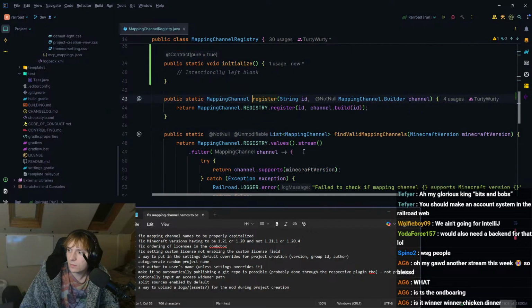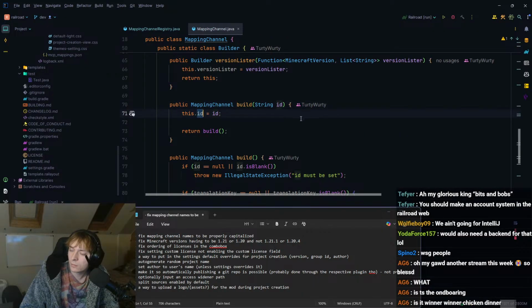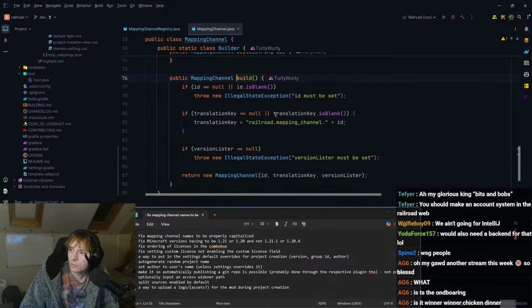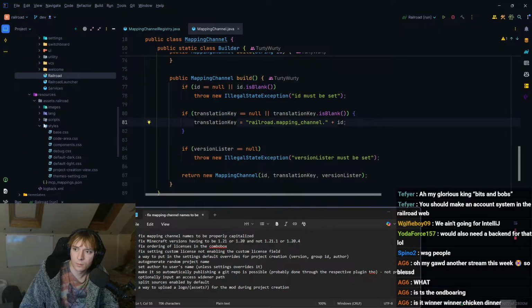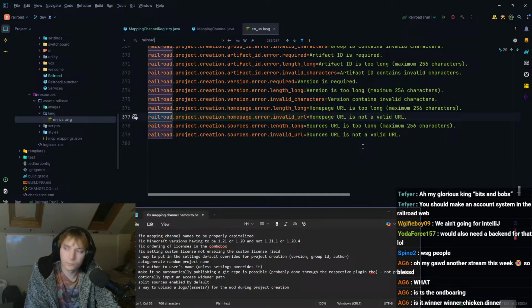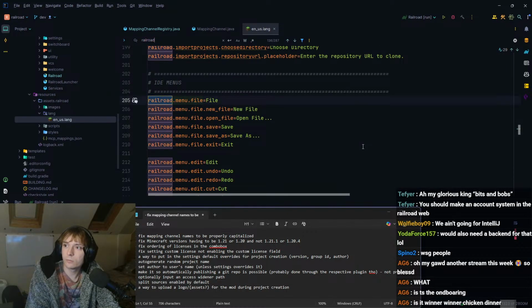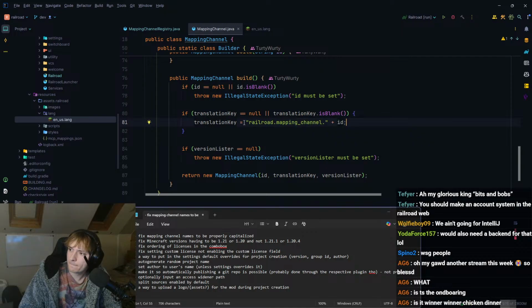Okay, so if that's yarn, how does this work? Is the railroad.mapping channel dot? Okay. So if we go into the lang, in theory we will find railroad.mapping, railroad.map. What? But it should be set.